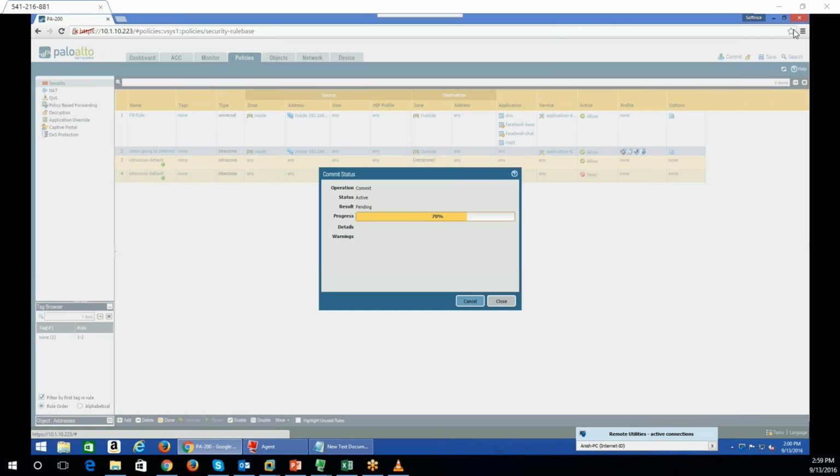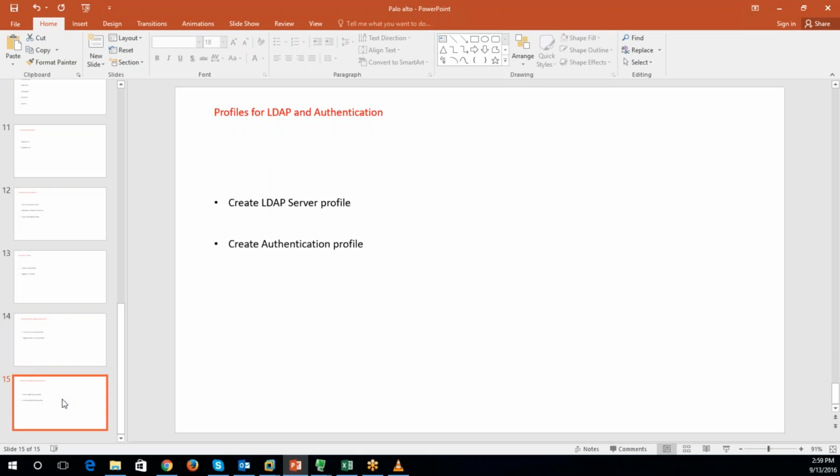Now the next topic that we are going to discuss is LDAP and authentication profiles. To apply these, we need to have Active Directory in place in our infrastructure. If we have Active Directory, we can use these profiles; if we don't, we cannot apply them. Right now we don't have any Active Directory profiles, and we don't have any Windows server.